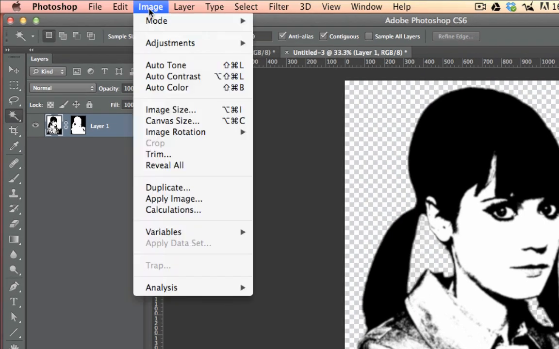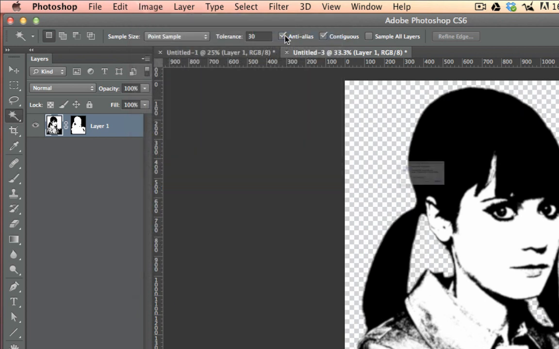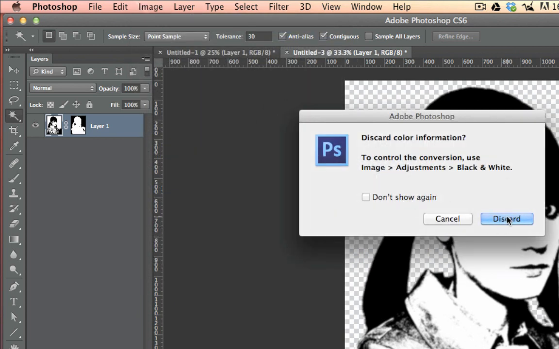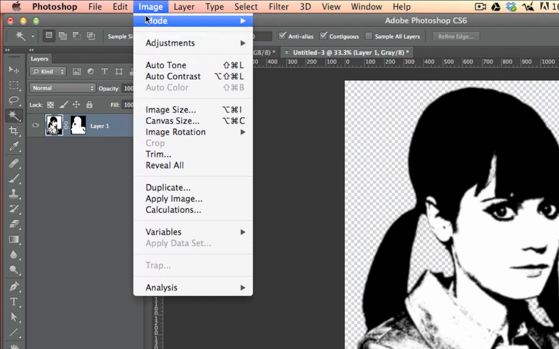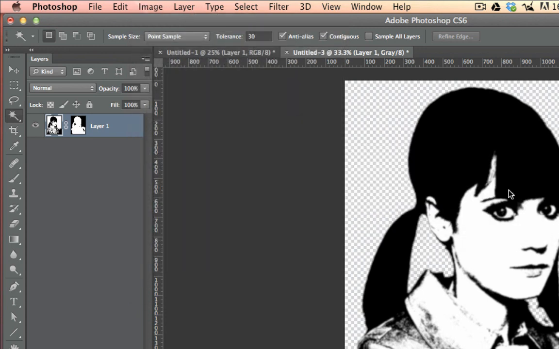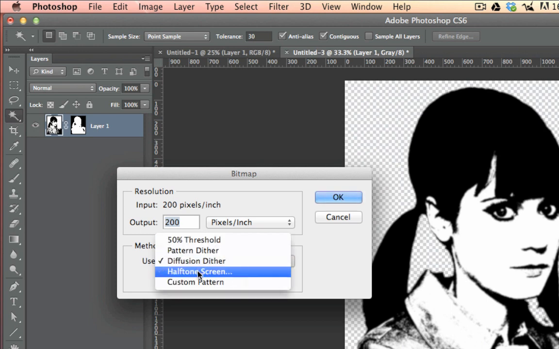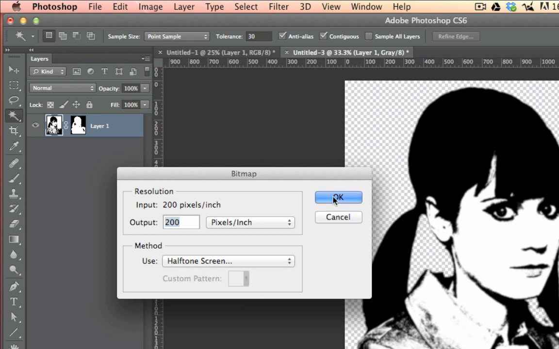So what I'm going to do here is I'm going to go to Image, Mode, and I'm going to go to Grayscale. This is going to get me out of the RGB color mode, but I'm only doing that temporarily. Click Discard on this dialog box. Then I'm going to go to Image, Mode, and I'm going to go to Bitmap. This is going to get me to where I can put the dots. It's going to look like a screen print on here, a halftone screen print. So I'm going to go to Image, Bitmap, and Flatten Layers. It's going to ask me what settings I want to have. Well, right here, this is matching my output and my resolution, so that's good. But right here, the method, I want to use Halftone Screen, and click OK.